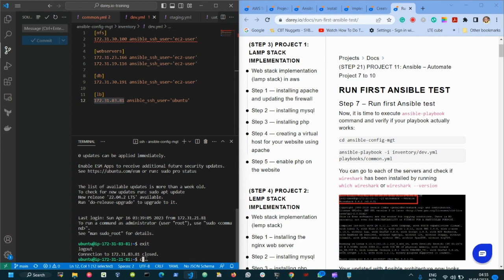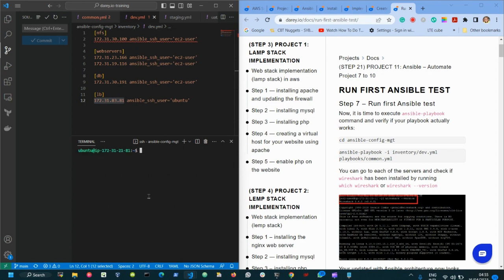Now let's clear the screen so we have more space. Let's check if we can log into the NFS server. Change the IP address again. Let's copy the IP address of the NFS server, and paste it.